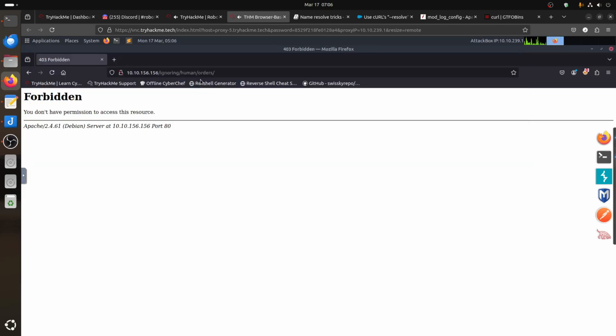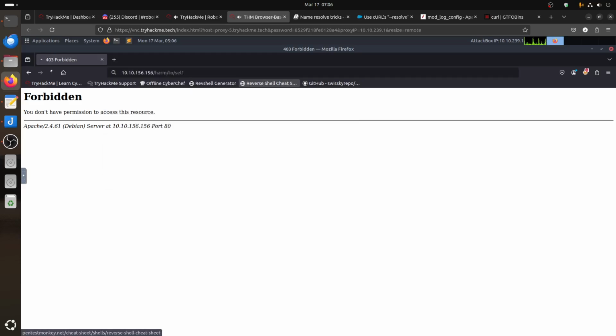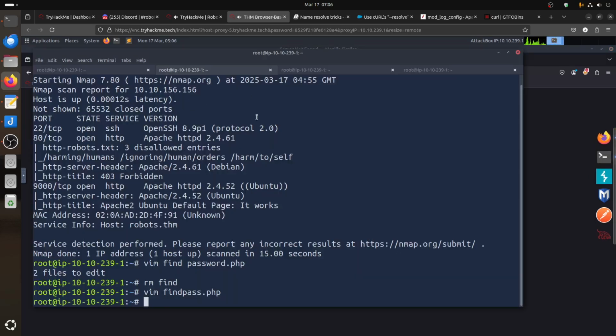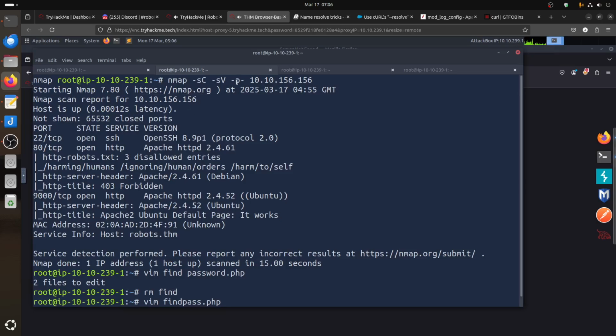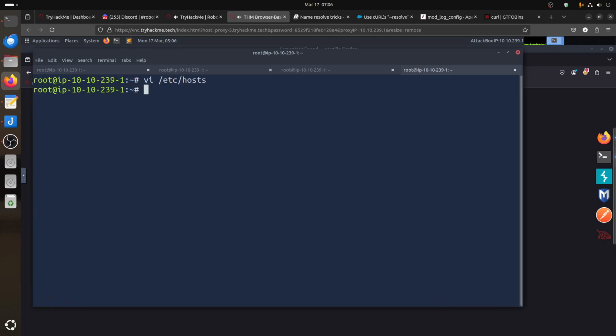If you go to that, it redirects to robots.txt, to give you an idea. So now this one doesn't look like a dead end. What's that IP? That's the IP, and so robots.tryhackme. If I do that and refresh.